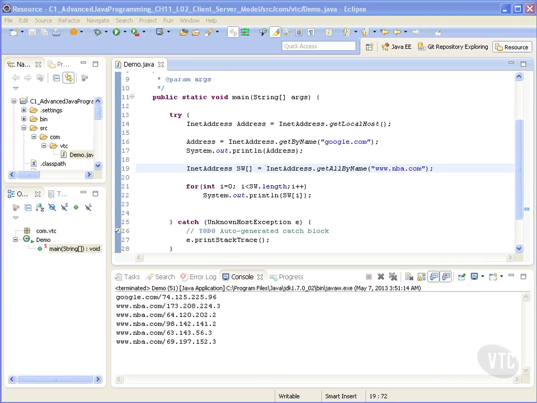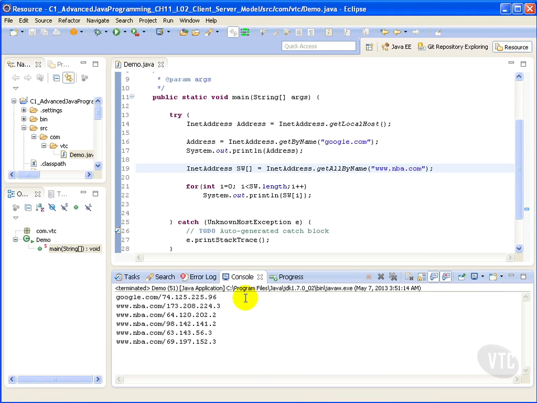Let's look at our output. Here we have the IP address of a host given the host name. Following that, we have the name of a host that returns an array of its IP addresses based on the configured name service on the system. We can see our host names with their IP addresses. This concludes our discussion of the InetAddress in Java.